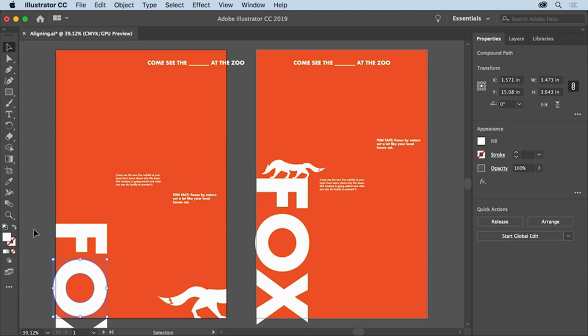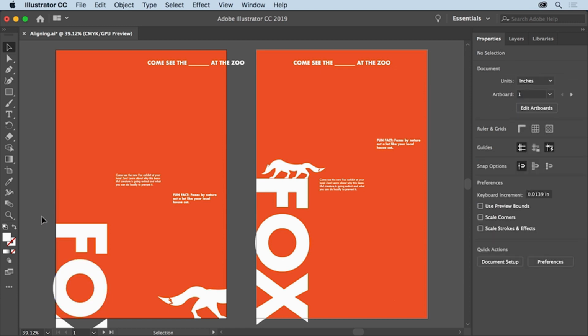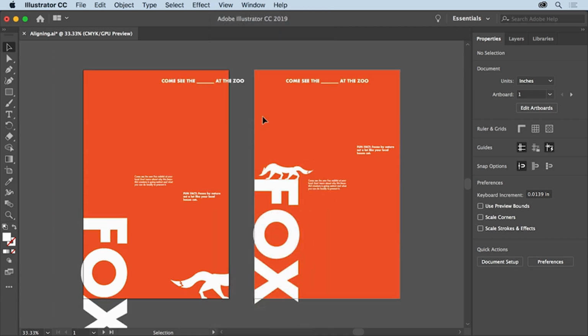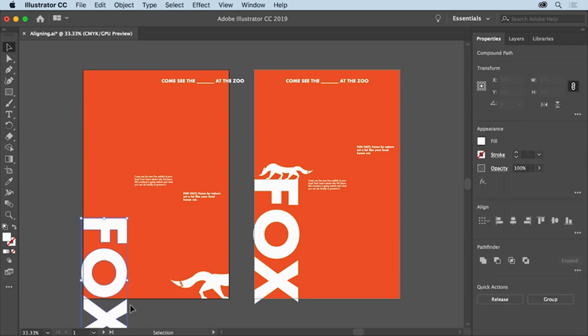To keep all of the fox letter shapes together, you'll group them. To zoom out a little, click in a blank area to deselect. Then choose View, Zoom Out. Press and drag across the fox letters to select them, and click the Group button at the bottom of the Properties panel. Smart Guides can be an easy way to align content, but you can also use the Align options.